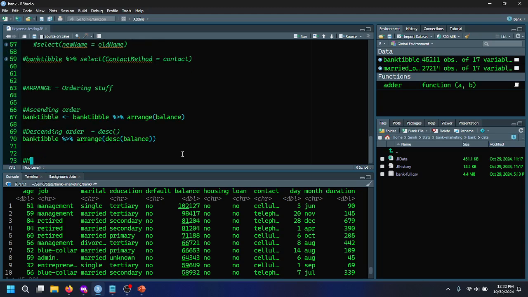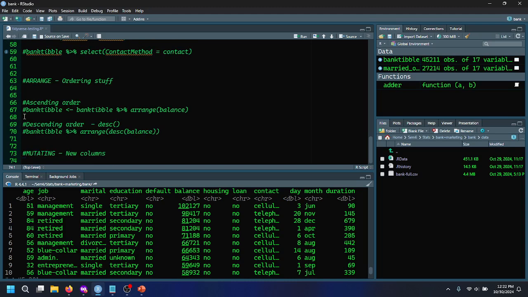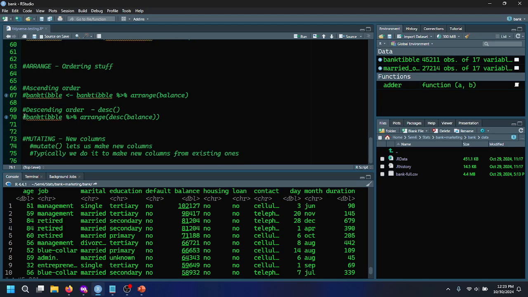The next thing is mutating, which is a fancy way of saying new columns. So comment this out. Mutating, or the mutate function, mutate lets us make new columns. And why would we do this? Well, typically we do it to make new columns from existing ones, usually to apply some sort of transformation.